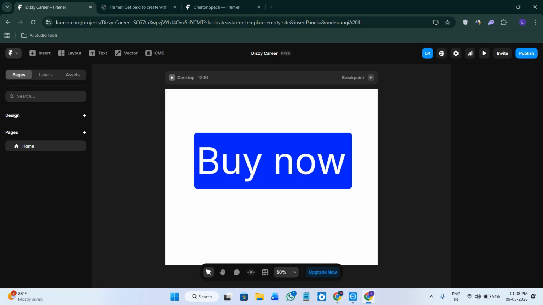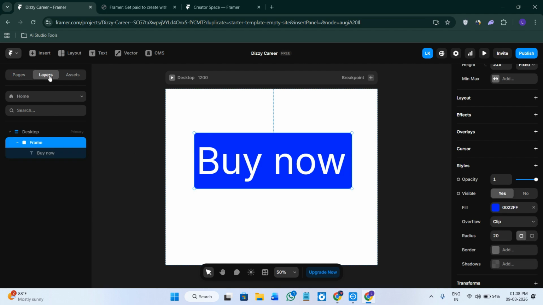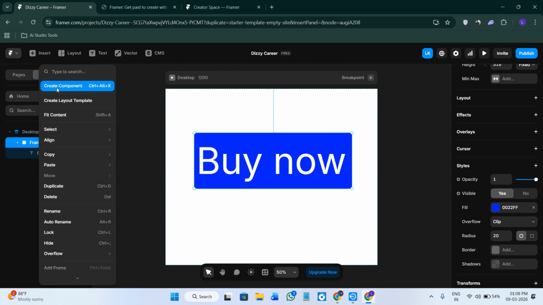Now, once your design is ready, you just have to simply select your element. Afterwards, go to the layers panel. Now right click on the element. Here the first option would be of create component.